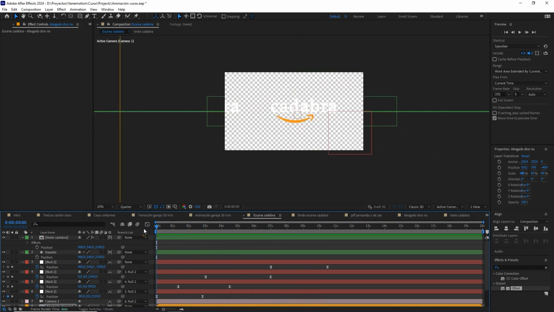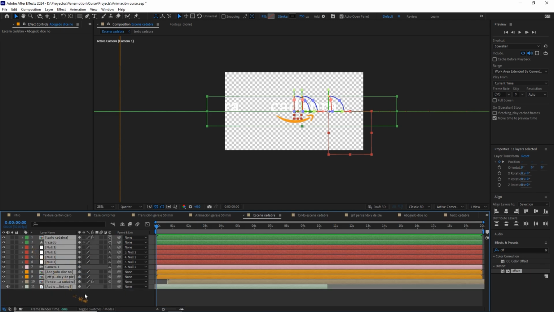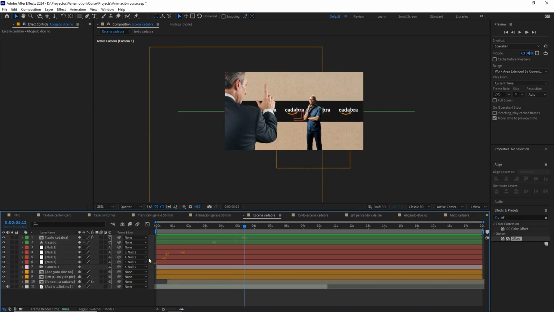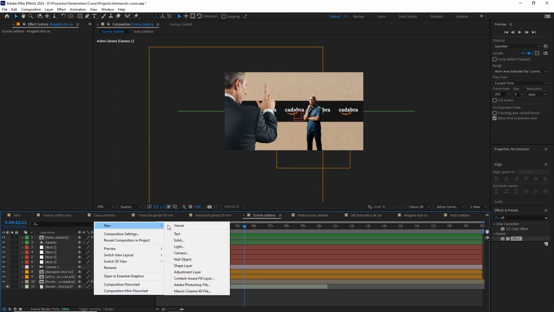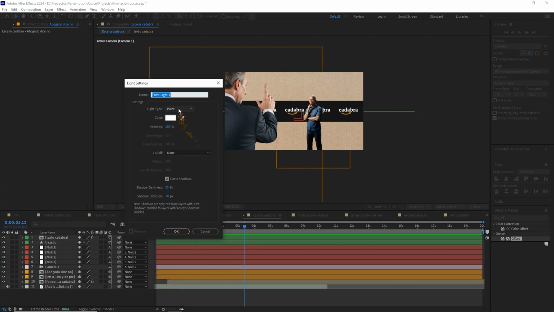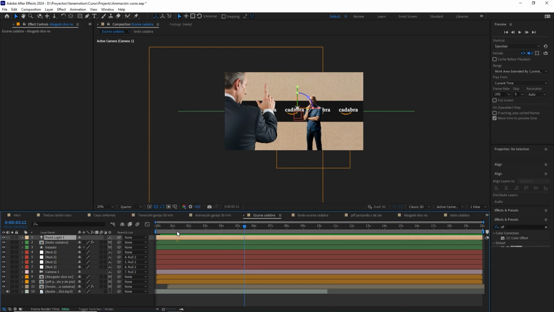Okay, perfect. With Ctrl A, we select all the layers. And now we are going to create, right-click, new light. This is going to be spot type with an intensity of 100 and cast shadows activated. The shadow darkness, well, we leave it at 35 and the diffusion at 10. In any case, we can modify these values whenever we want. We give OK.